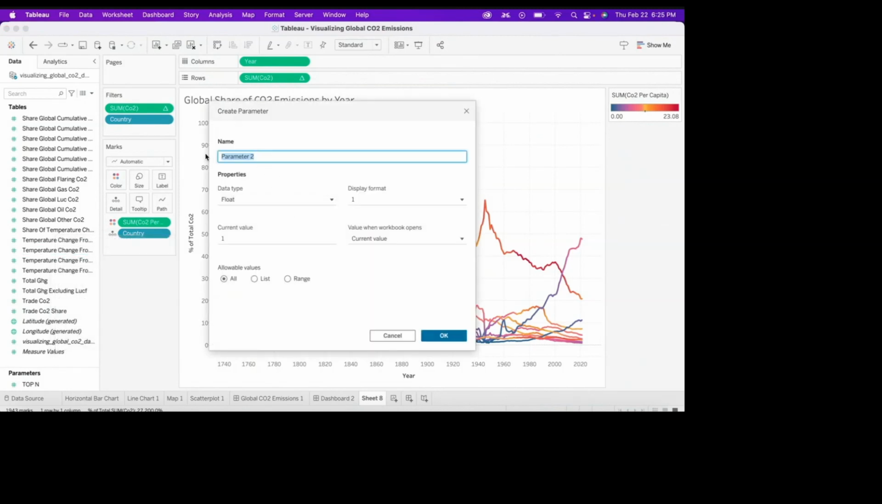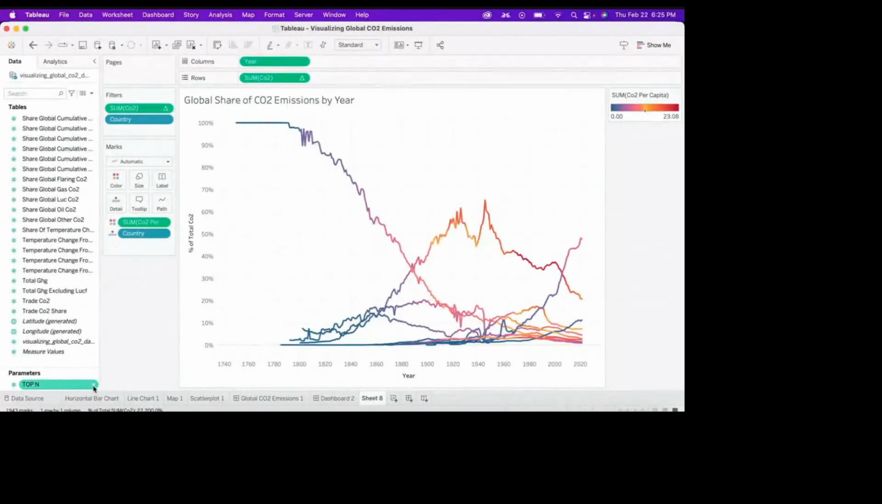And then you can name it whatever you would like to, and you want to put a value. So when I had created top N, I put 10. And then once you do that, you click OK. And if I do want to add it to this visualization, then you do show parameter. So now you have it right here.